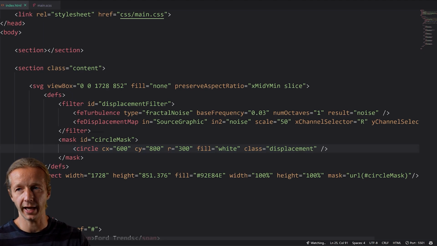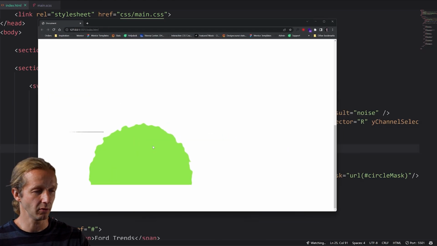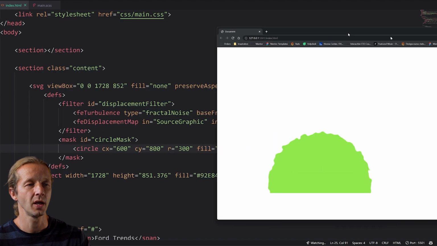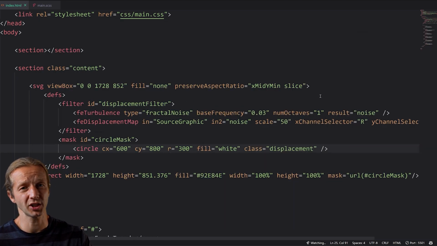So if we save that and we come back, now look at that. You can see this weird kind of crazy stuff. It just looks weird, right? So it looks especially cool though when we go to start animating it.